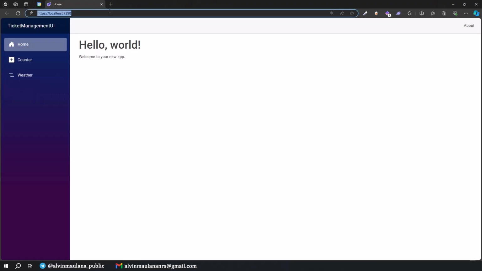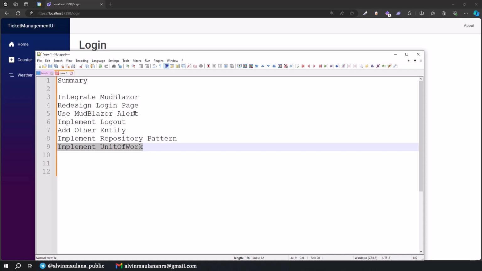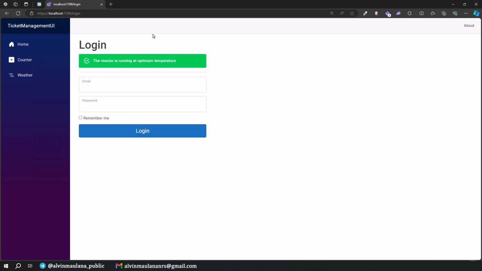Okay, we go to the login. Nice, we're able to see the alert now. Cool. So the integration with MudBlazor is complete now. So what do we do next? Redesign the login page. Okay, now we're still using a default login page, and let's redesign it.